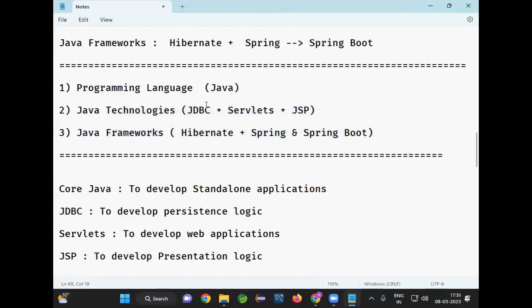Whenever Java came into market, in which year did Java come into market? In 1991, the Java language came into market with a name called Oak. In 1995, they changed it to Java.